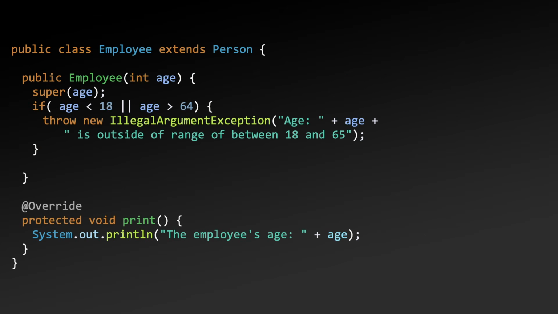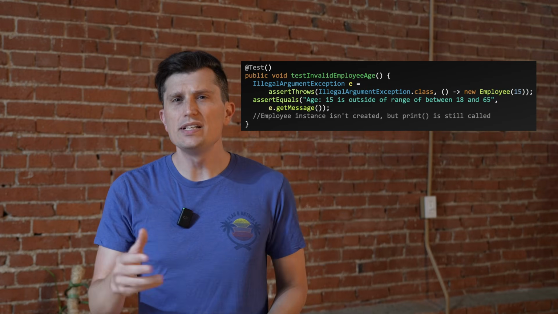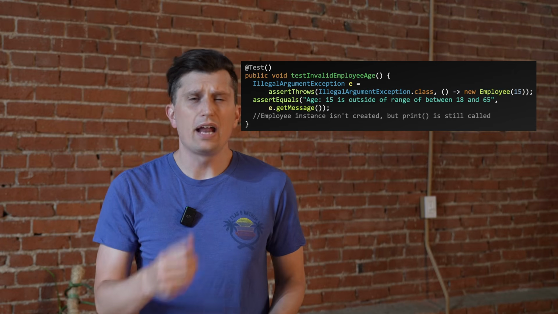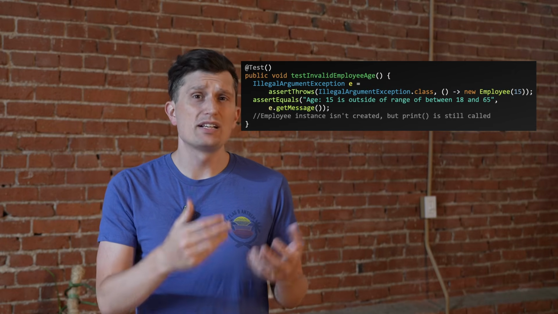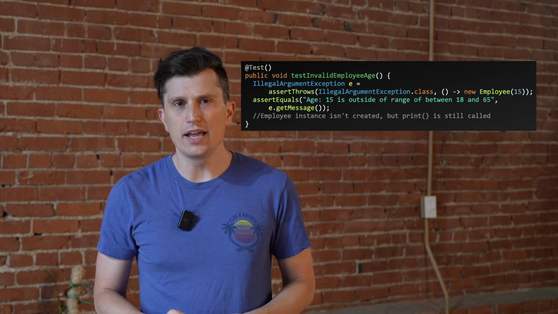In Employee, the definition of a valid age is different. We will want to make sure someone's age is between 18 and 65. Going by pre-Java 25 rules, in the Employee constructor, we would need to make the call to super first and then check age, throwing an IllegalArgumentException if it's outside the valid range. When we test this code with an invalid age and valid age, we see an issue. With the invalid age instance, an IllegalArgumentException is still thrown, but not before printing out the employee's age.